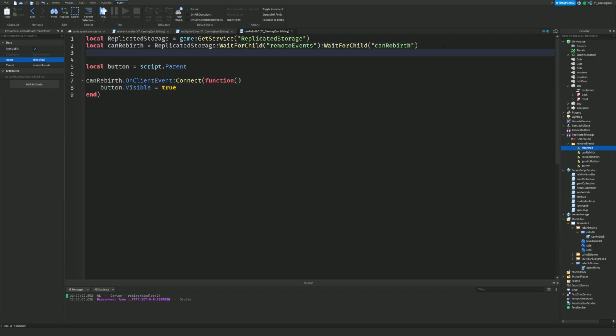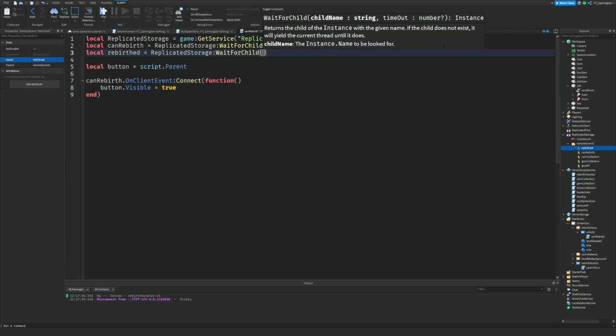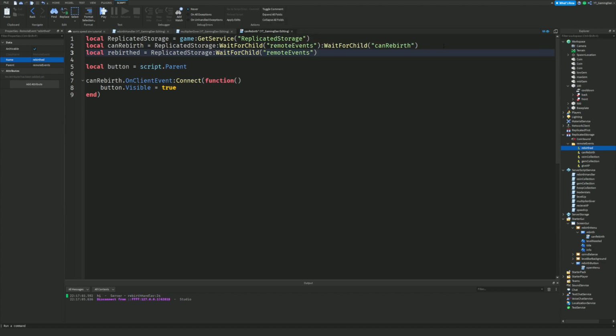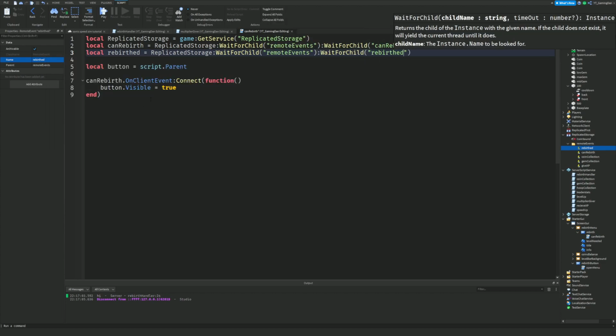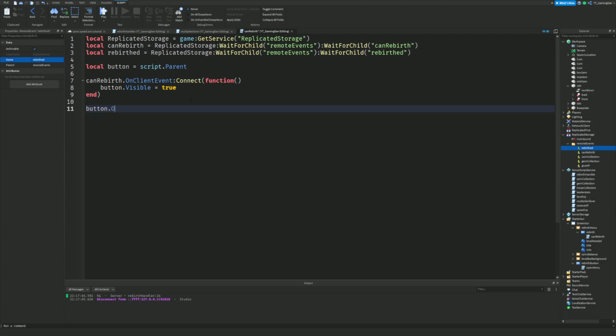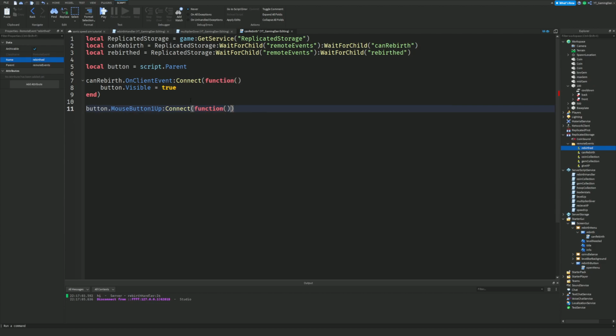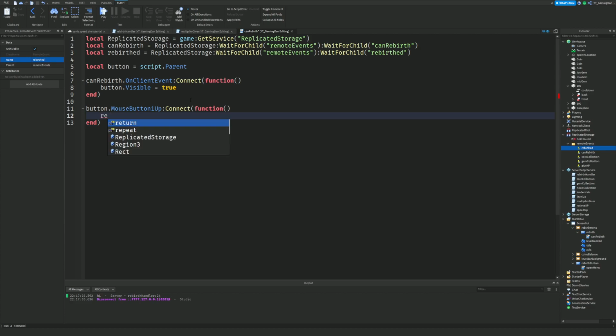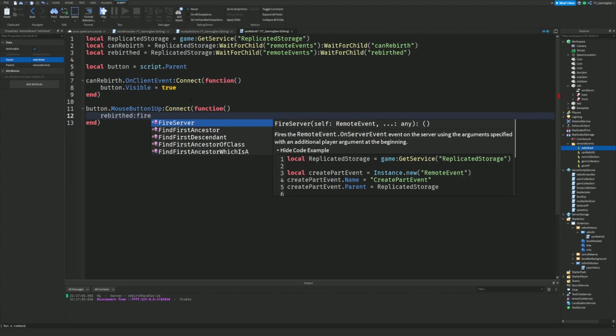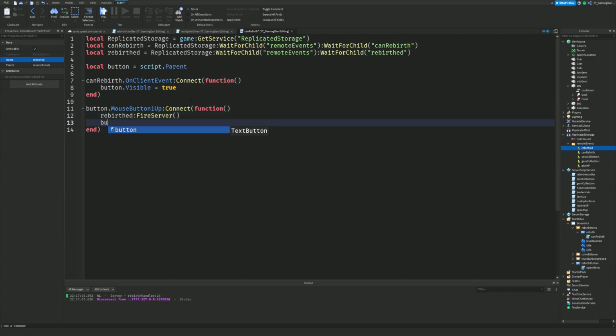And also I'm just going to add in here local rebirth is equal to ReplicatedStorage, WaitForChild, RemoteEvents, and then we'll just WaitForChild Rebirth over here right now, guys. Then we are going to do button.MouseButton1Up:Connect(function). Then we are going to do local, then FireServer the rebirth, and then from there, guys, we are going to set the button back to invisible. So button.visible is equal to false over here right now, guys.